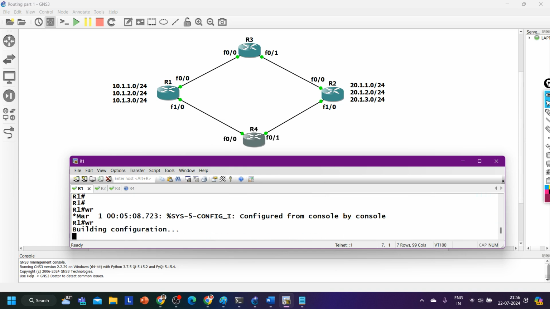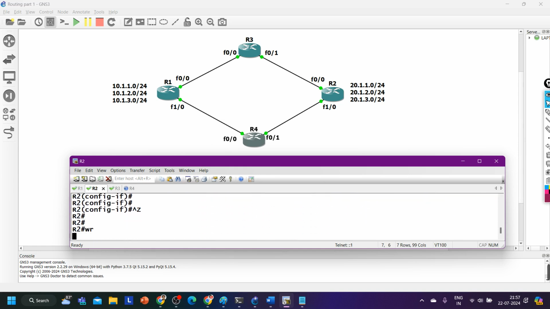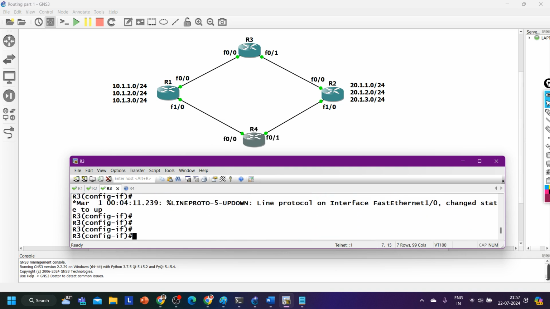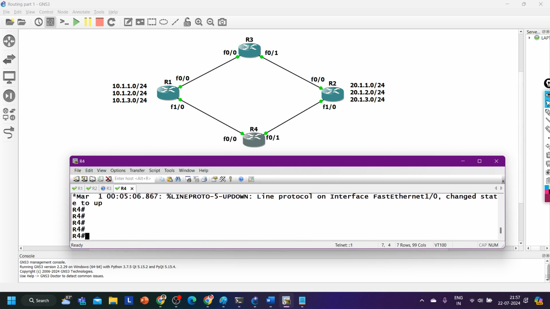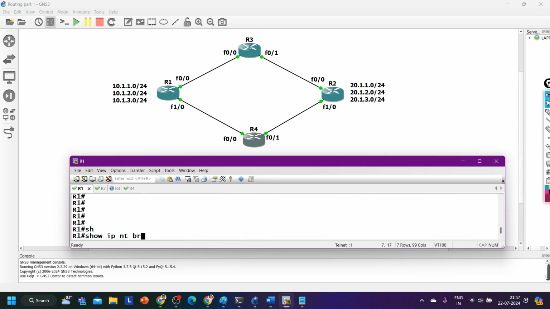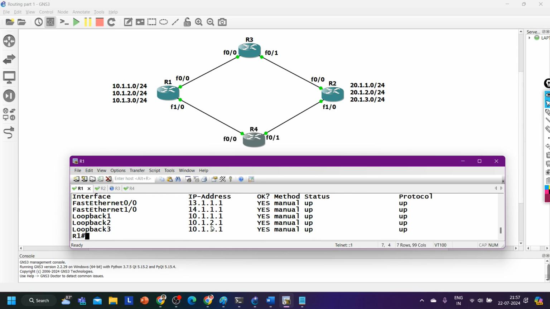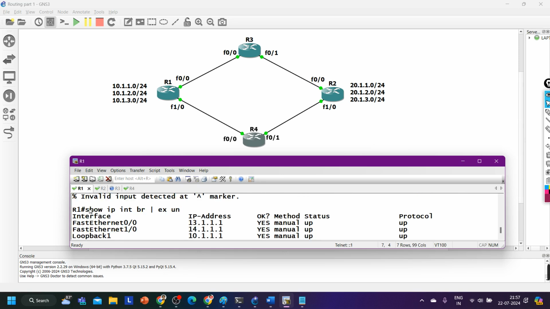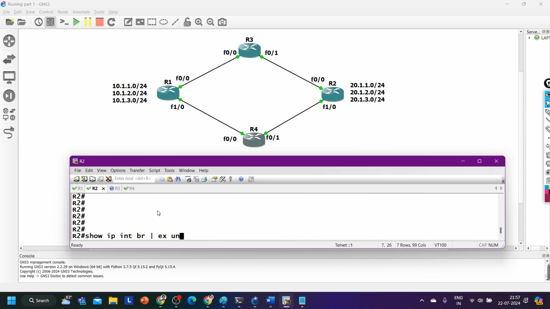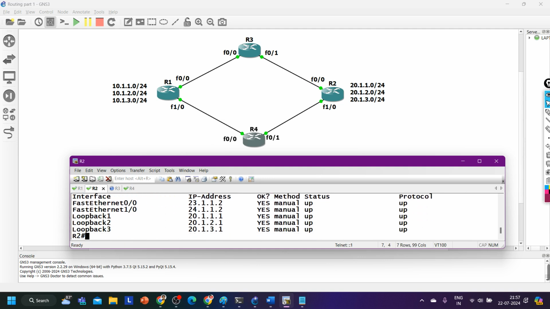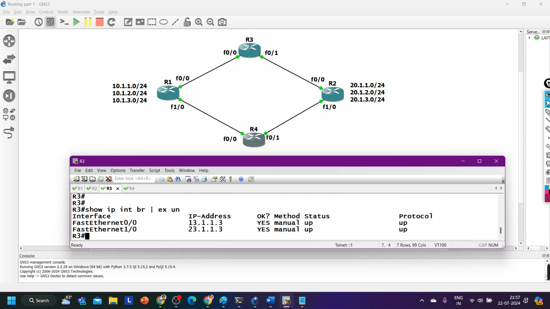I can save the configuration. Say write. Save means it is saved in NVRAM, so if the power goes down, your configuration will still be there. R4. Right. Now you can verify on R1 with show IP interface brief. See the IP configurations. Done. In the same way, I can copy this command and paste it on all routers. See the IP configuration on R2, on R3, and on R4.